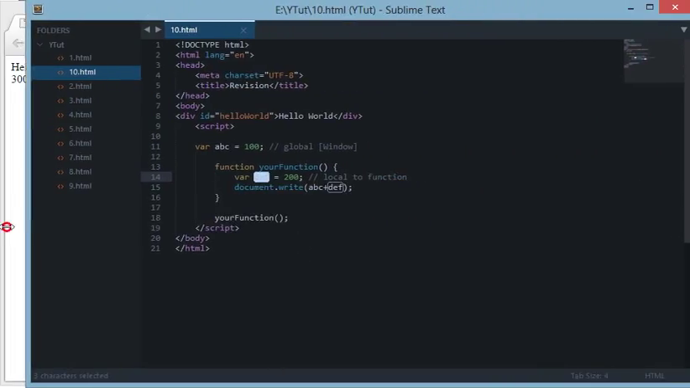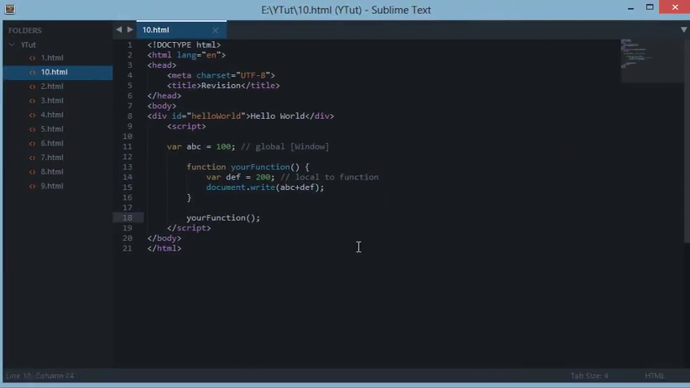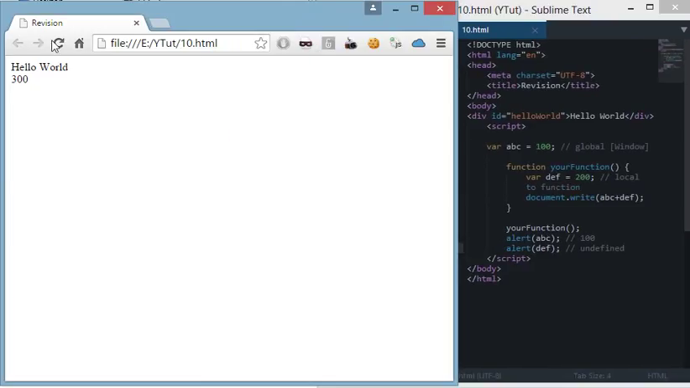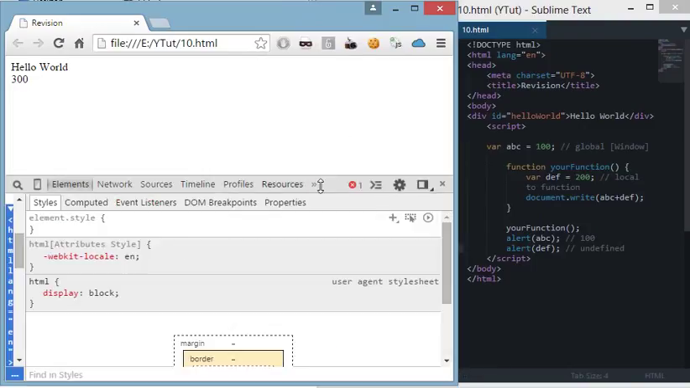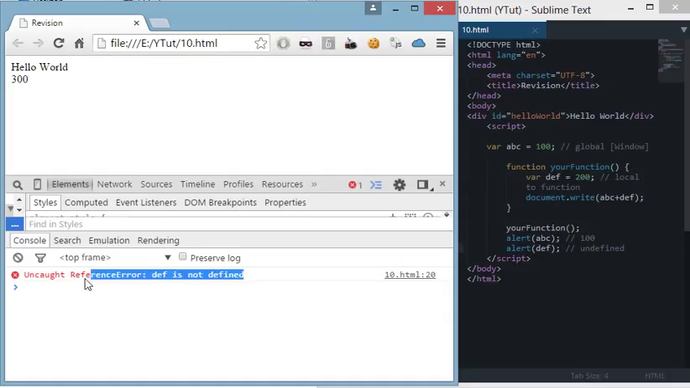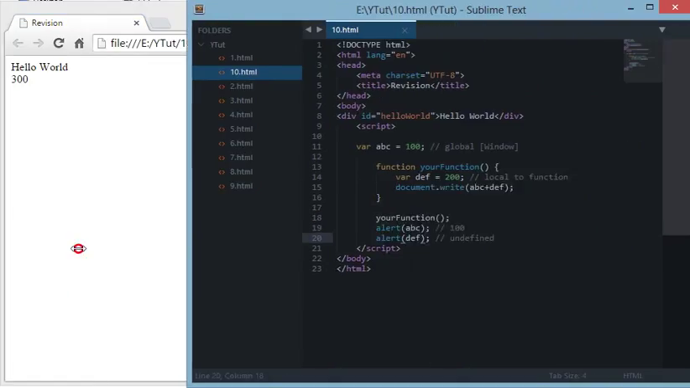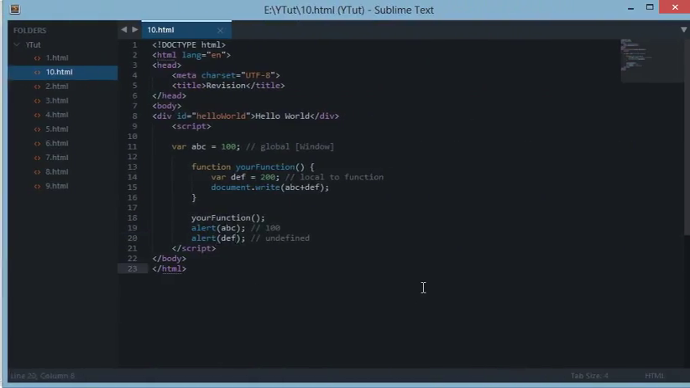But if we try to alert all these variables abc and def, now what would happen is this would return 100 but this would return undefined, and I hope you know why. It should have thrown an error because it's not defined yet. Okay, so this was about variable scope.